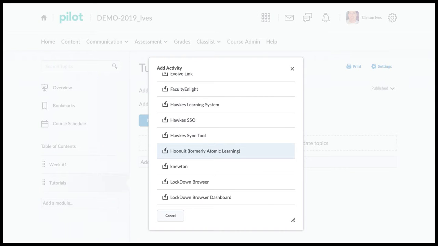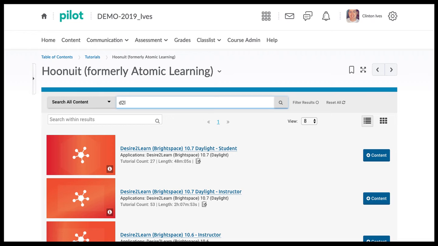Now you should see a list of different types of tools and activities that are available to integrate into the course. In this case, we will be adding a Who Knew It tutorial. So in order to do this, the first thing that must be done is to click on the Who Knew It tool. After selecting the desired tool, you will see this screen which allows you to search and browse the catalog of all the different modules that are available.